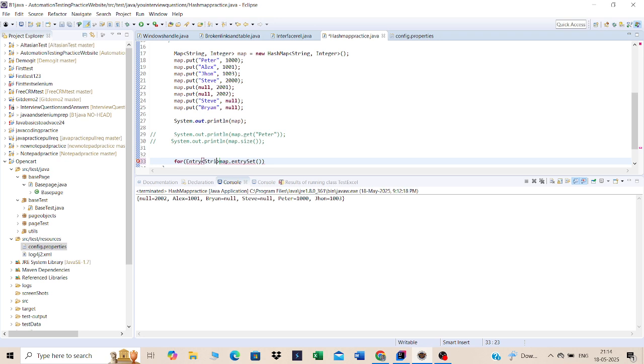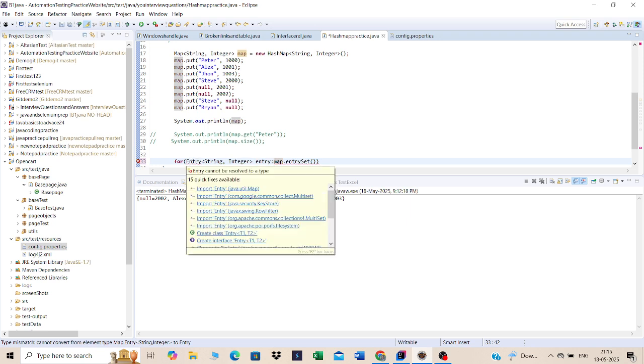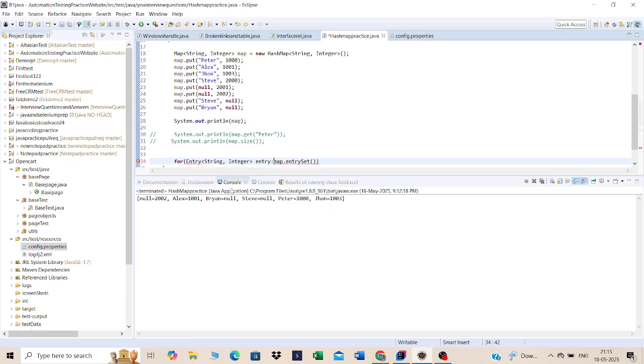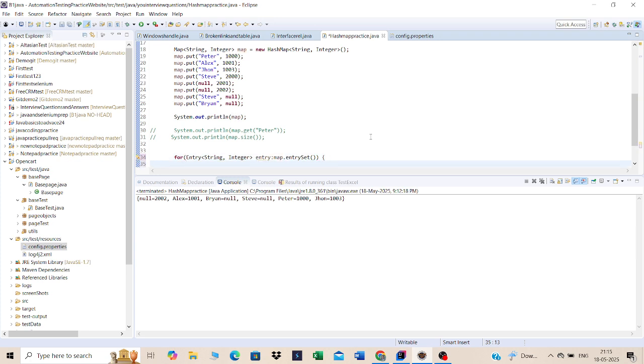And what is the type of this entry? String comma integer, the same as the map that we are trying to iterate. So you have to write it like this, and then you have to import this Entry from java.util.Map, and I have to continue with the looping statement now.